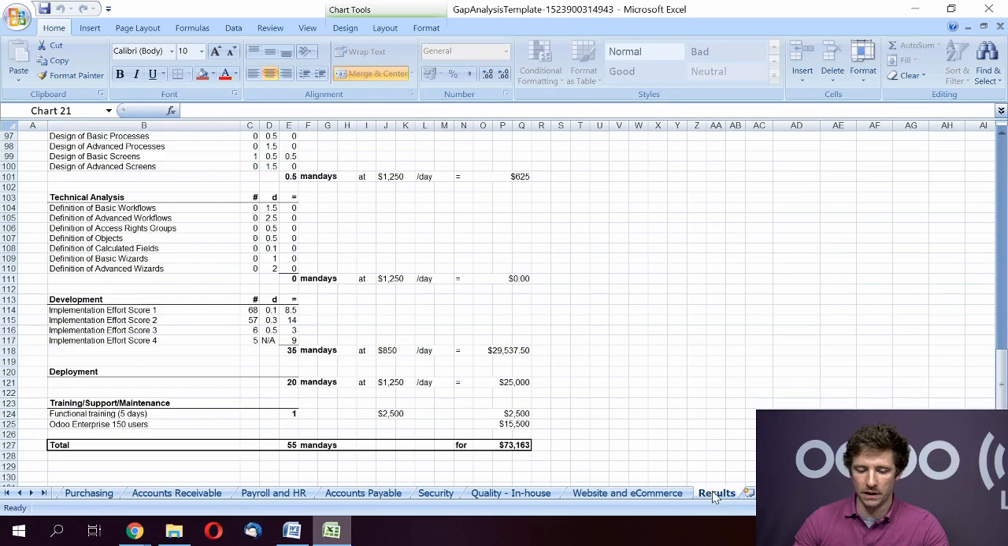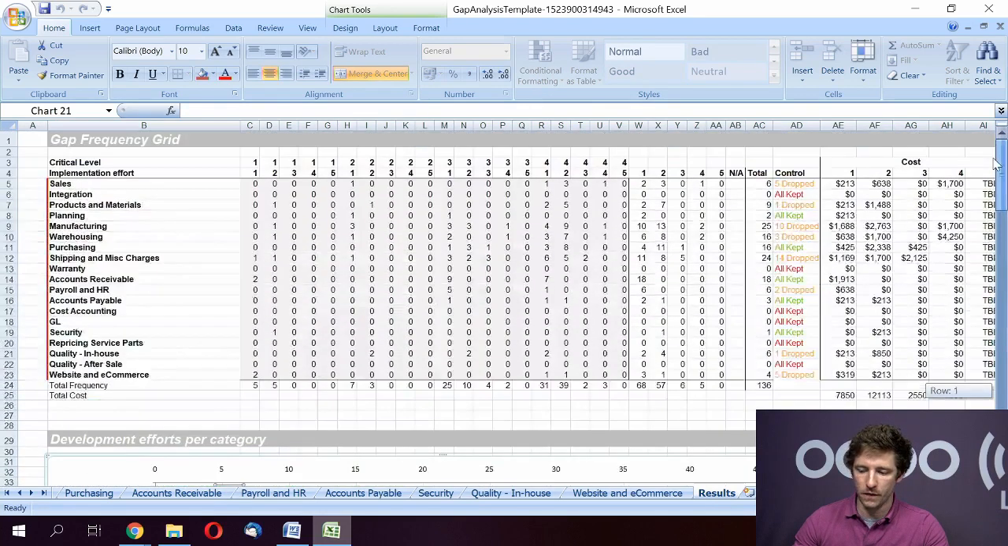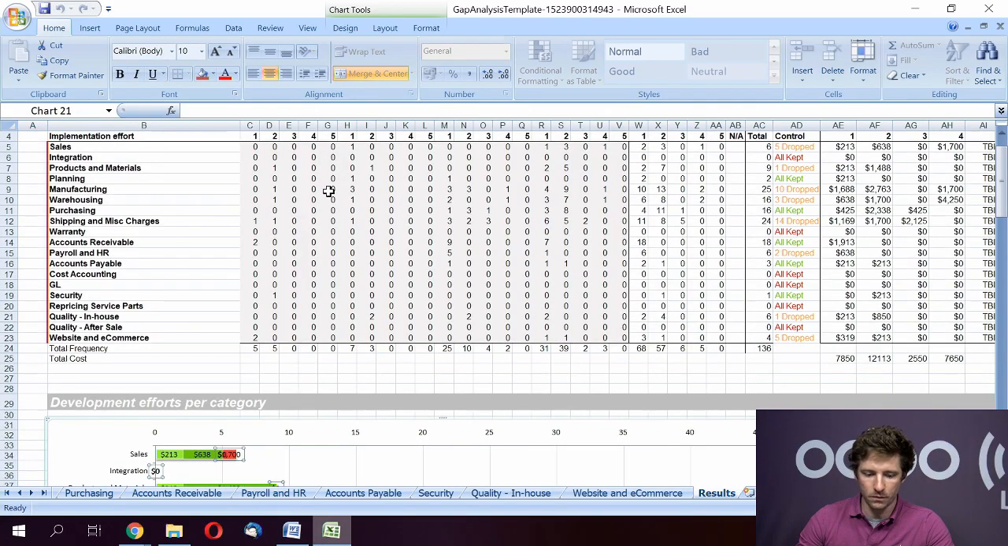And then the last step here is the results. As you can see, it gives you a few tables explaining, first, the gap frequency grid, with a list of the different departments and the amount of work it would represent to adapt it to all the functionality we've listed so far, with the level of complexity, the implementation efforts, and so on.